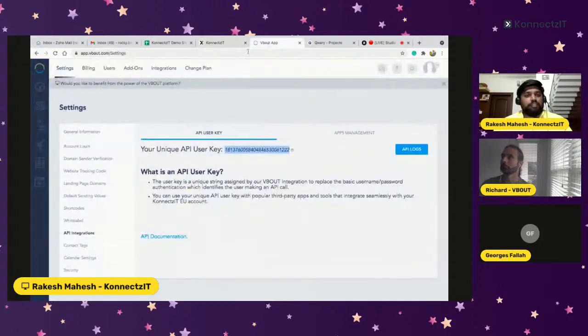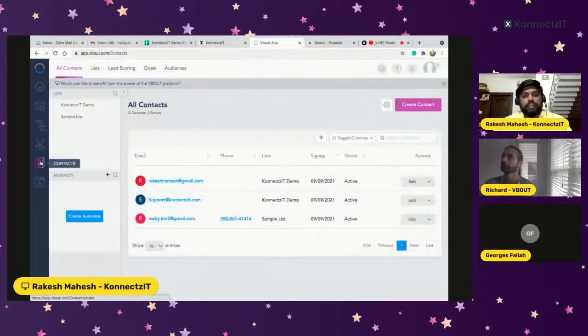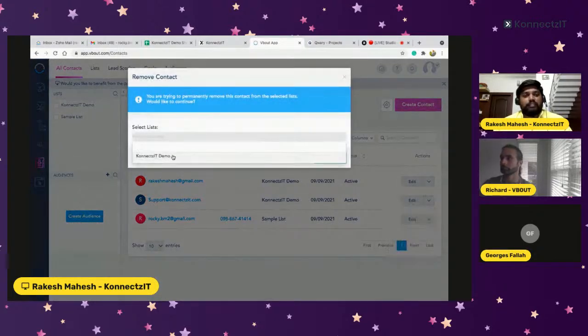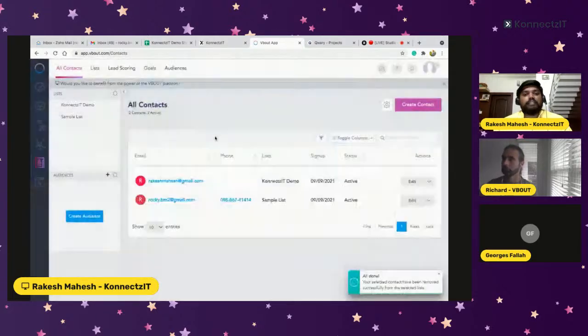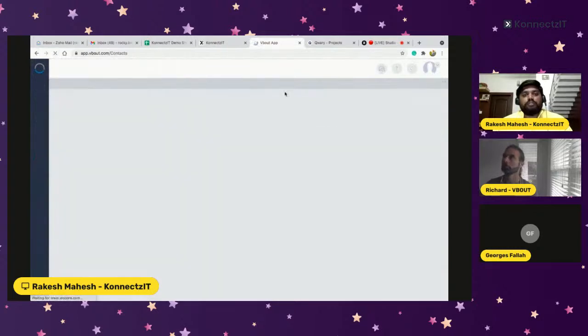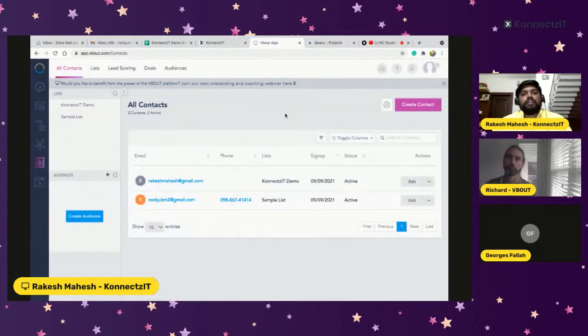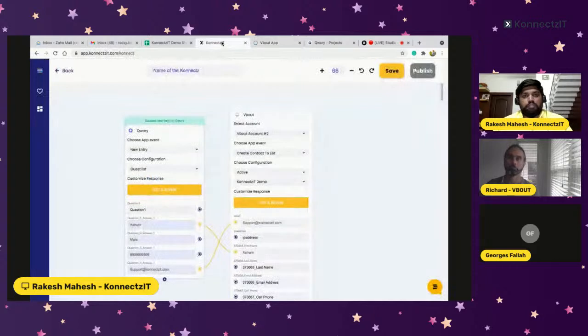Before that, I will go to VBOUT and show you the contact. So I think I have to remove this contact, otherwise, so let me go ahead and remove that. Yes, so there is no contact now. So this is inside my list. So now let's go to VBOUT.